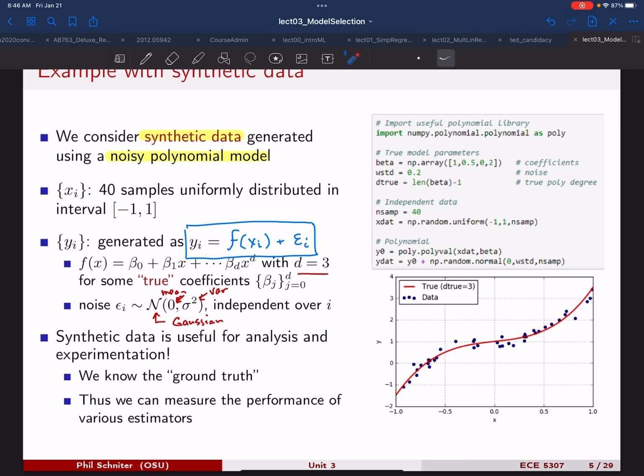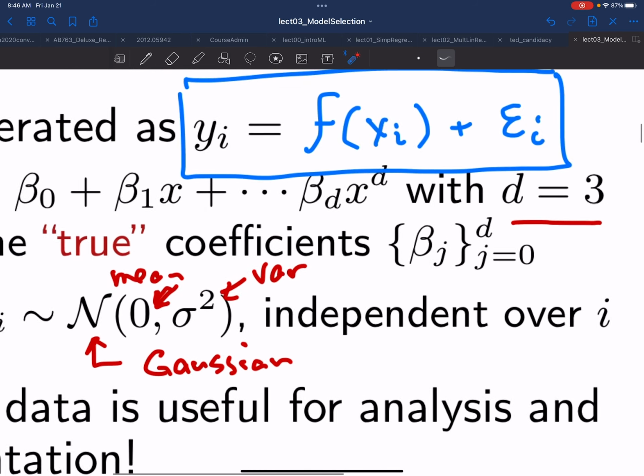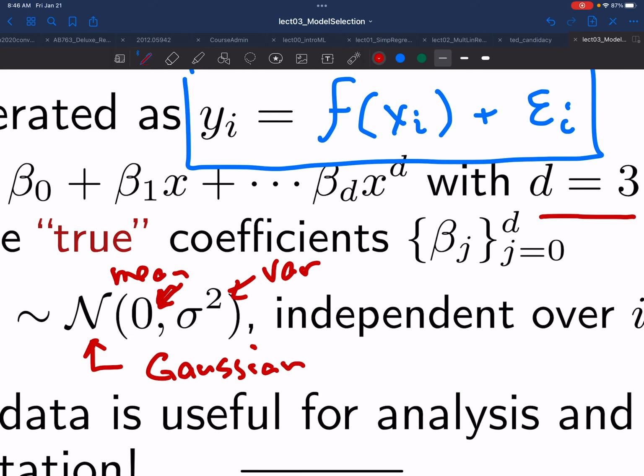Any questions on anything here? Yeah? Where is it pointing to the sigma squared? That's the variance. Oh, sorry about that. Variance and mean.